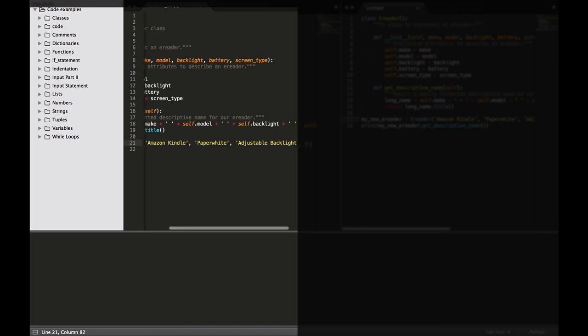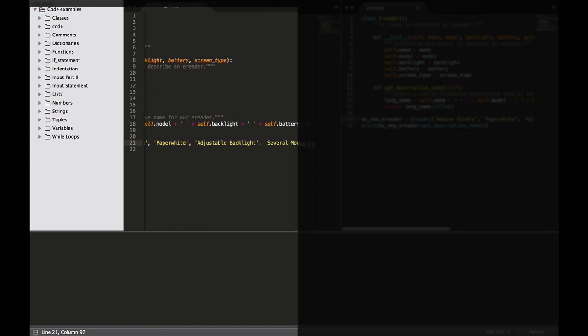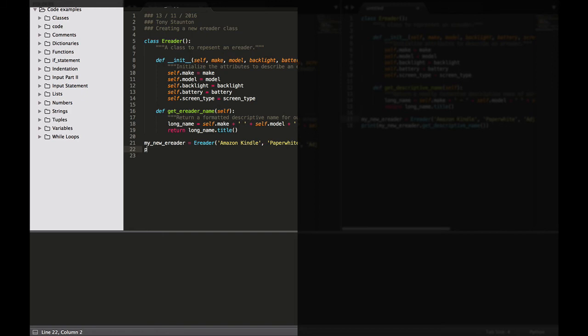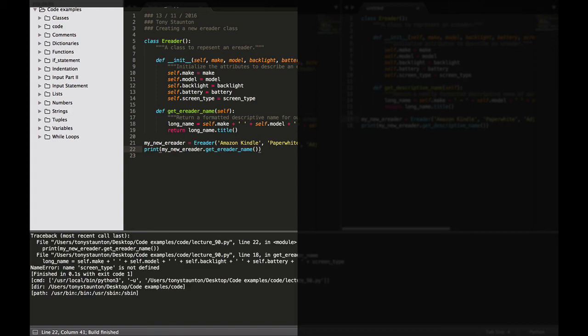The battery, well, there's no kind of set time on the battery. What it is it's several months of battery life. Okay. Then we have the screen type. So what kind of screen is it? Well, according to Amazon, it's 300 dpi. There we go. And finally, what do we want to do? Well, we want to print out our variable that we just created, my new e-reader. We want to invoke one of our methods, so get e-reader name followed by brackets. And that's it. So let's see what we have.